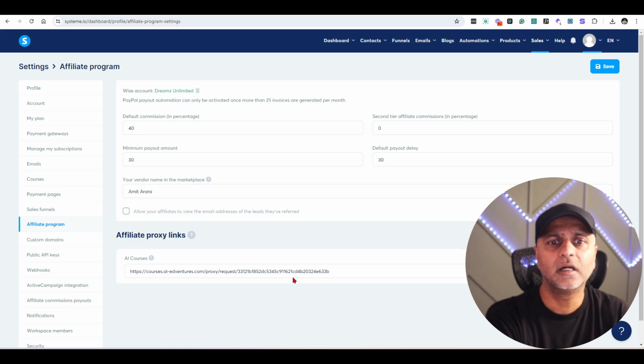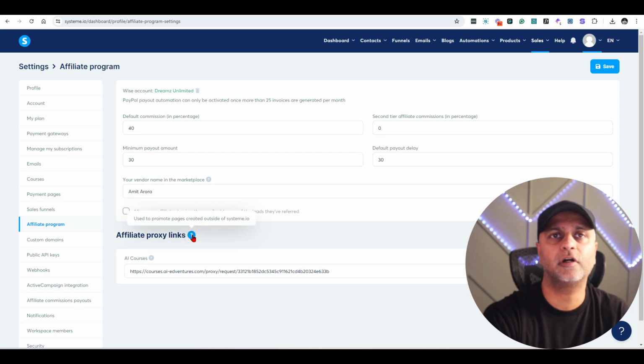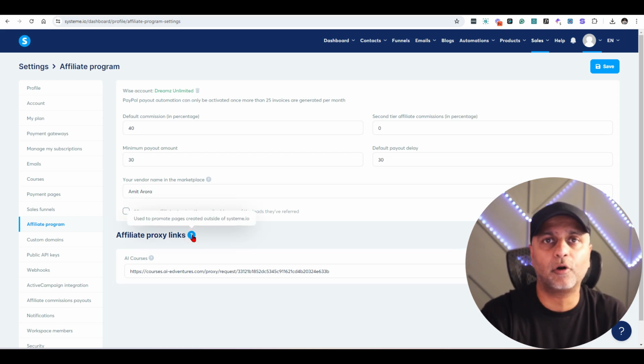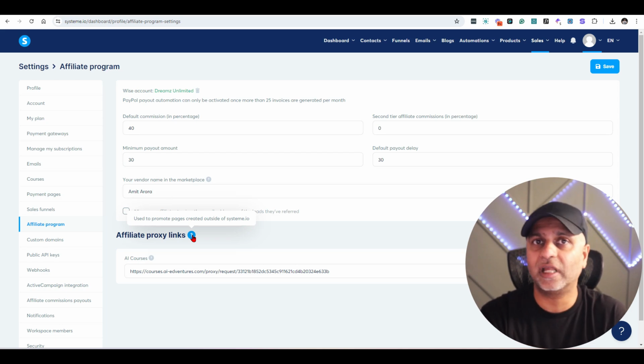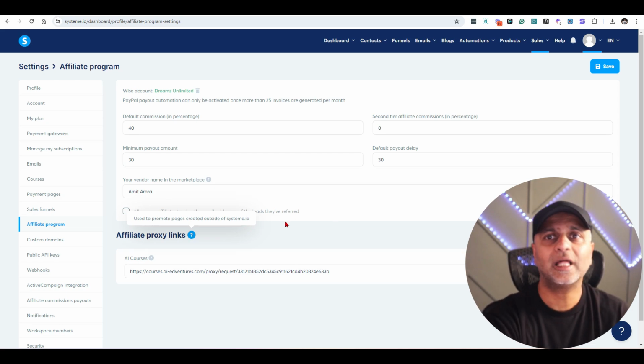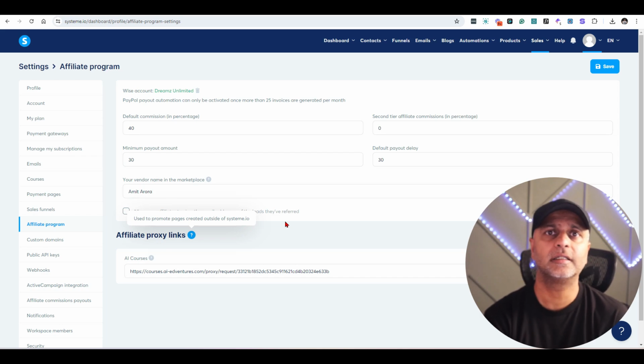And then lastly, you have proxy links. So if I hover over it, it will show you what these proxy links are. Essentially, if you're using landing pages outside of system and you want the tracking to follow through, you would create those proxy links. So that's for the main affiliate settings.